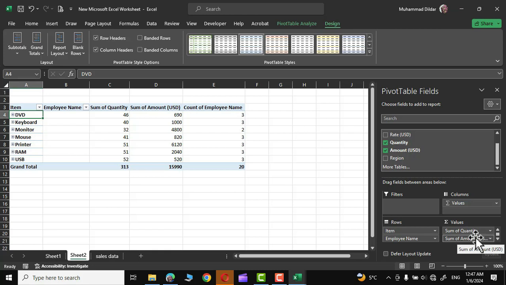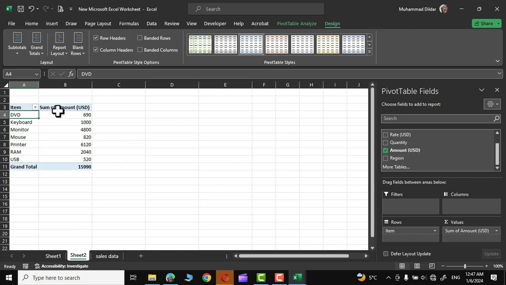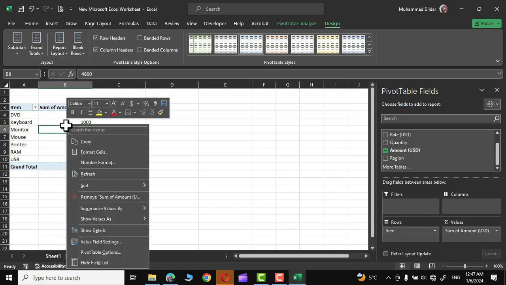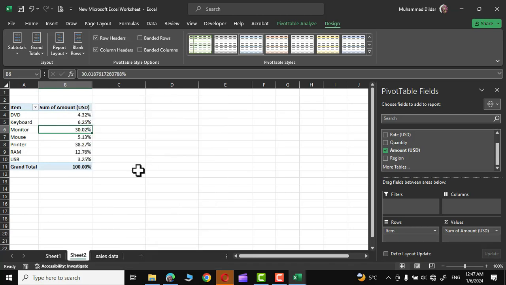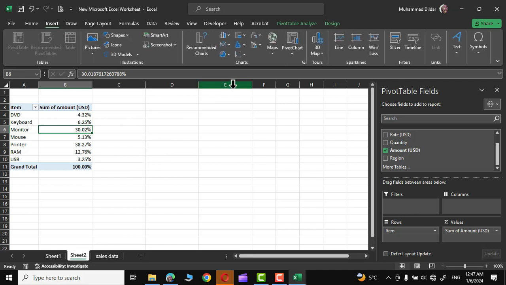Now lastly, let me show you how you can convert your data into a chart. Let me simplify my data by removing a few of the entries in the value field. Now we have items and sum of the amount in US dollars. Let me right click over here, go to show value as percentage of grand total, and this is how it looks like. Let me go again to insert, and right over here you can see we have pivot chart.